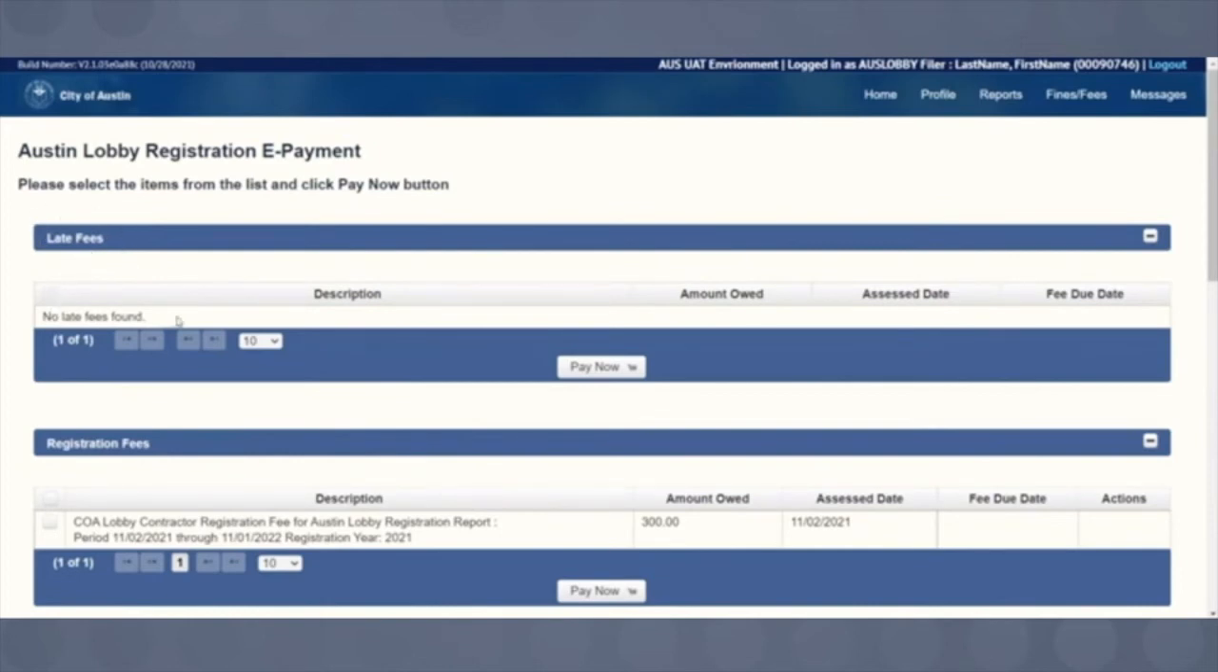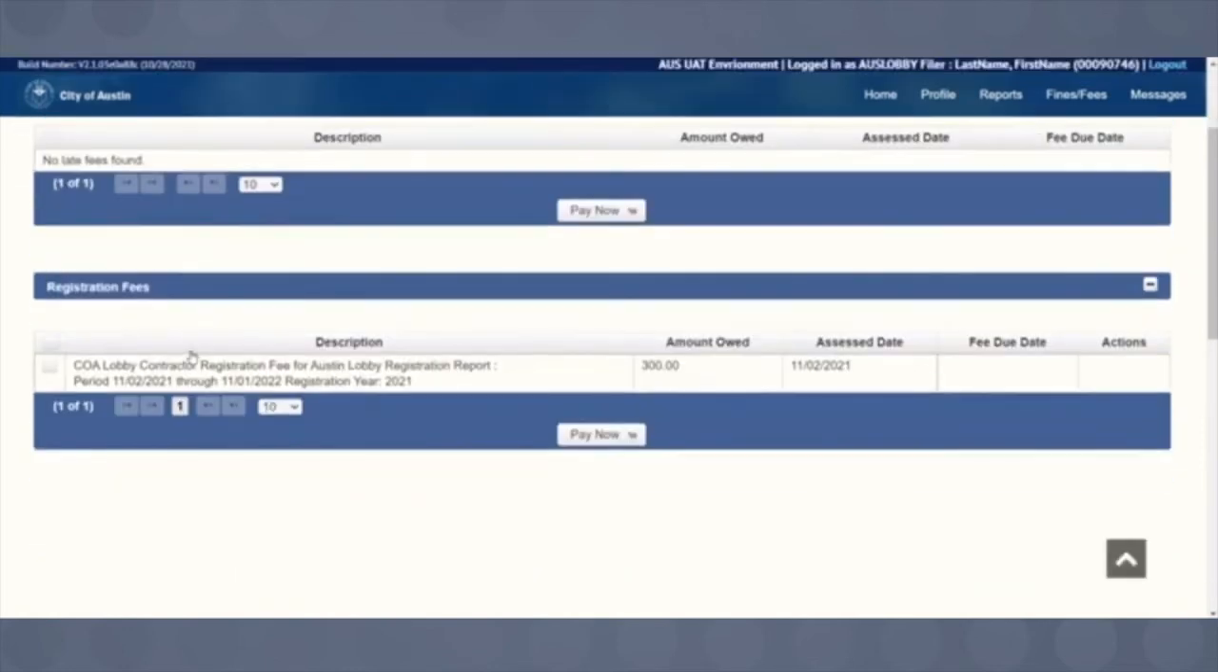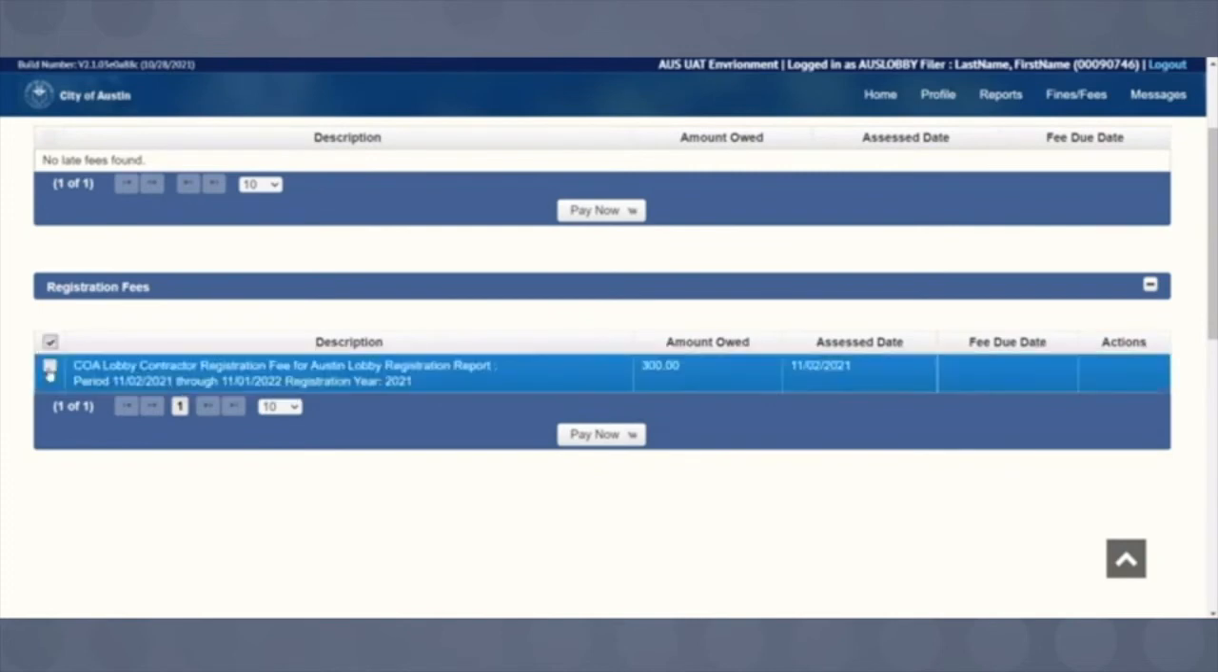As we can see, we have no late fees at this time. Below that is a section including all the registration fees that we have paid or that are outstanding. Here's the registration payment for the registration report that we just submitted. To pay a fee, you'll find the fee in the list, come over to the left, select the bubble next to the fee that you wish to pay, and then select Pay Now.